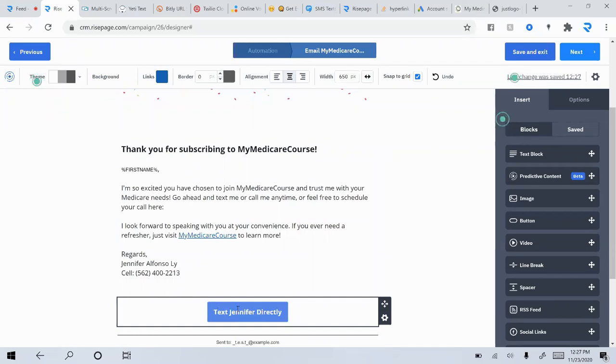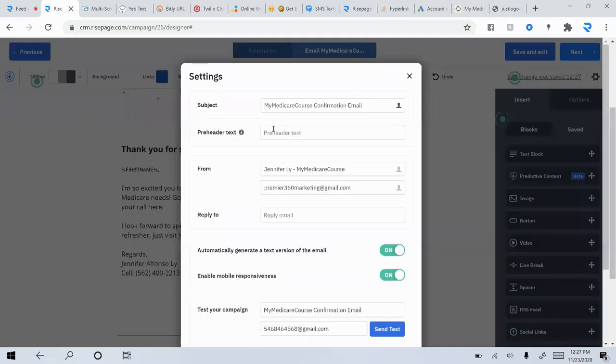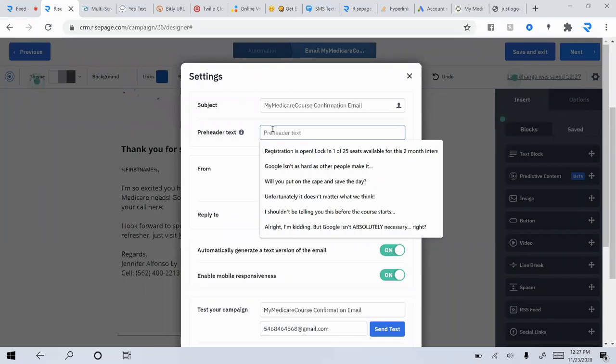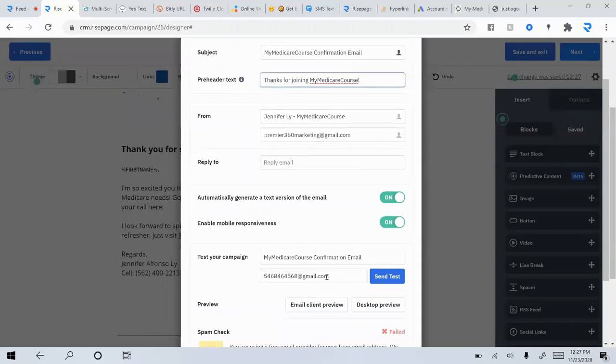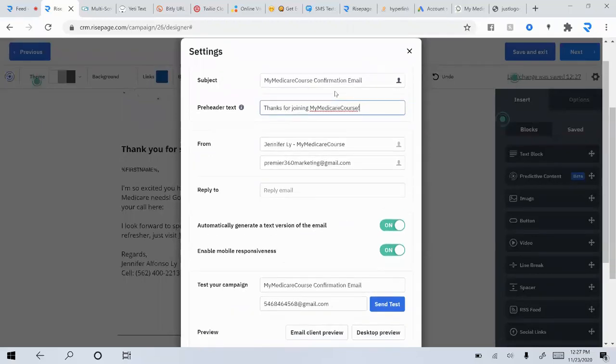We can say, okay, the text Jennifer directly is going to pull up an automated message. So let's make sure that the pre-header text matches. So my Medicare course confirmation email. Thanks for joining my Medicare. Should we put my website on there if they want to know more? Yeah, like to your Premiere 360, yeah, for sure. So this is just the pre-header text that comes in underneath the actual subject line. Okay. Confirmation.